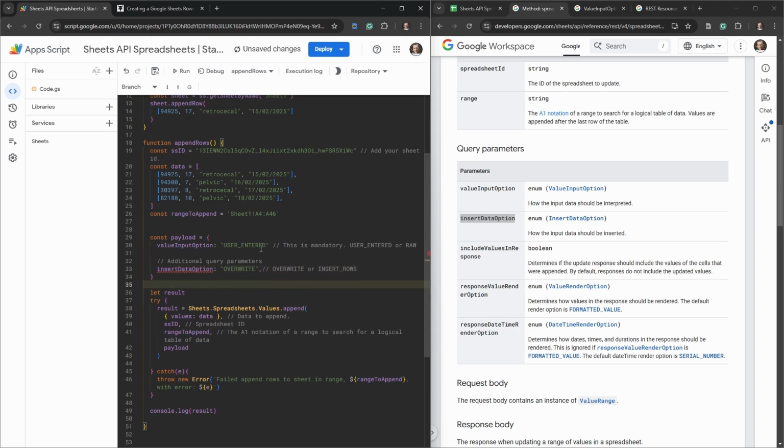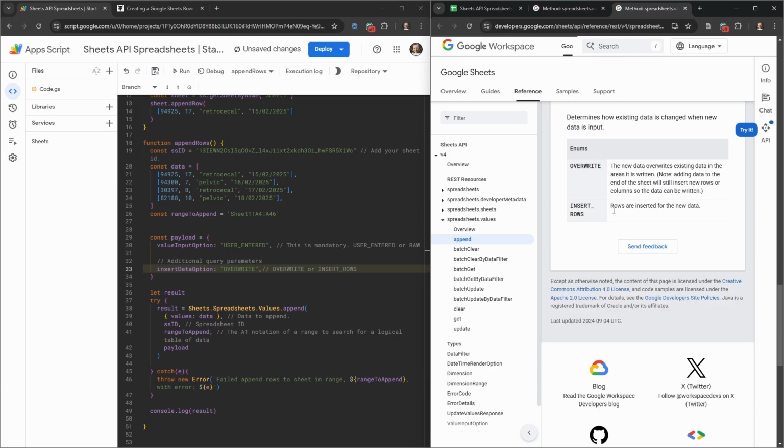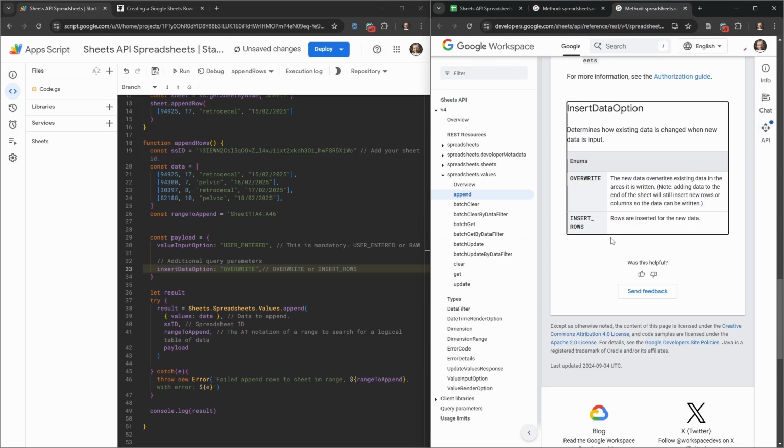Okay. We need to add a comma up here for everything to be fine. And let's have a look at insert data options. Get rid of some of these. Okay. So we've got two options here. First one is overwrite. The new data overwrites existing data in the areas it is written in.